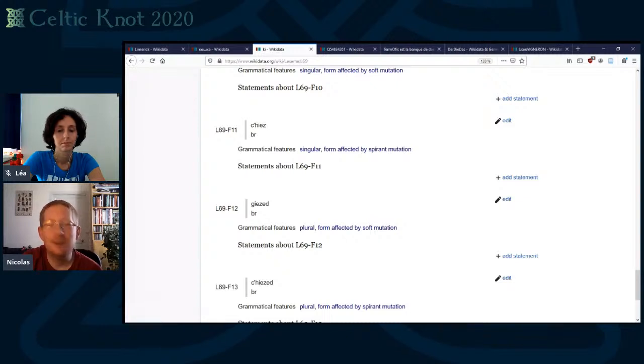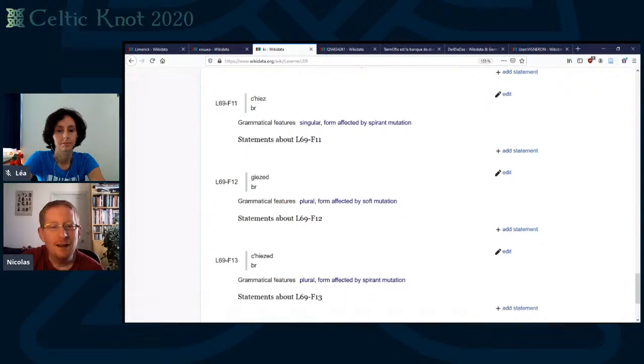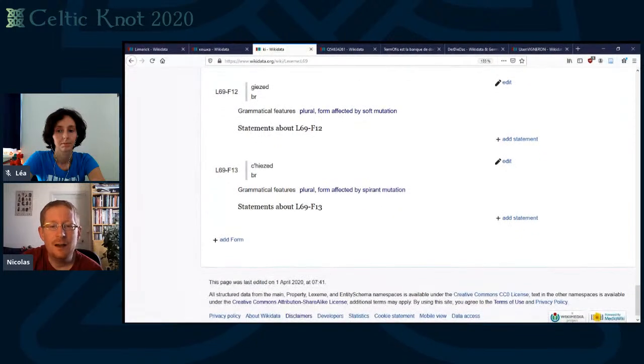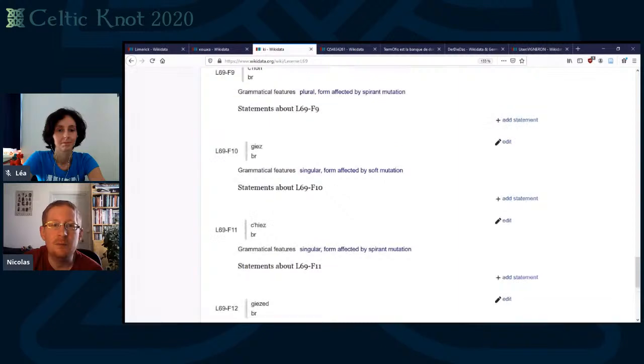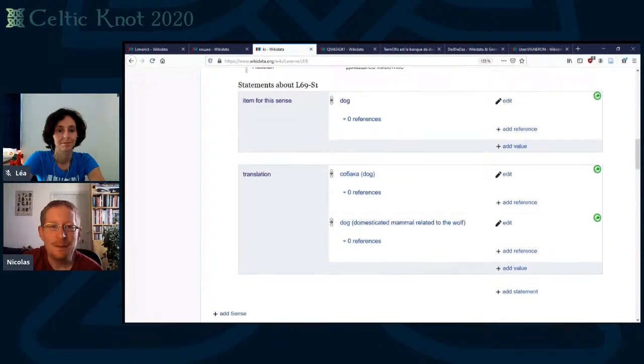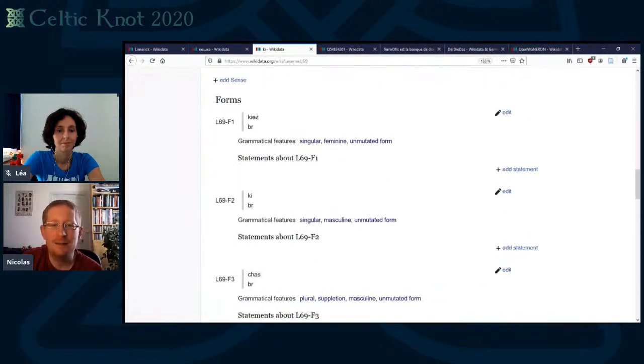Yeah, Breton has mutation, and you see them here. All Celtic languages, I think, all six have mutation, and you see how it's done for Breton. It's not perfect right now because mutation is complicated, so it's only entered in forms, but we can probably add them also in senses. I'm not sure it works with senses. We have to work a bit more on the structuration and how it works. But yes, you can do it. Lexemes has features for that.